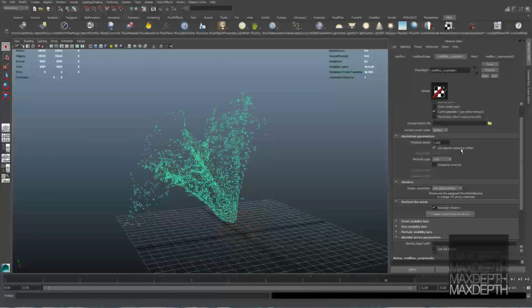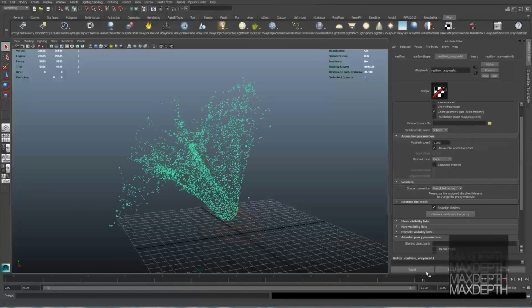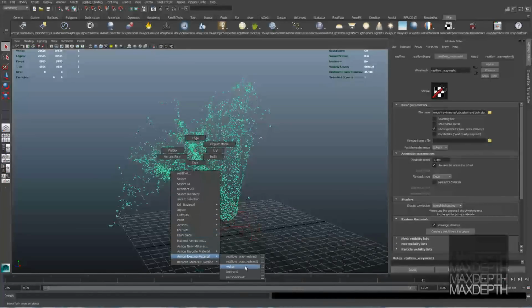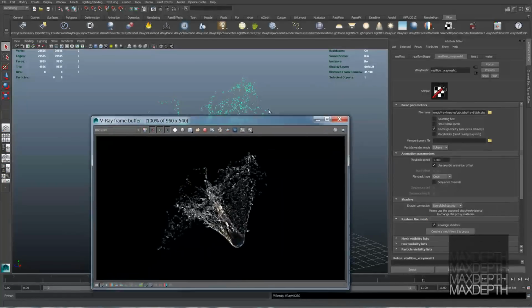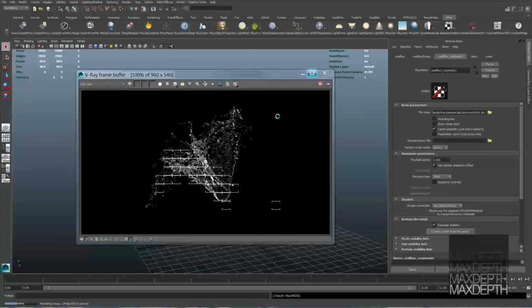And usually, just to be safe, I always tick the Use Alembic Offset and playback set it to once. Otherwise, it'll loop around and continue to play. So let's attach our water shader, the same as we had before, and render again. And now we'll see motion blur being calculated. And we do. So that's the trick.